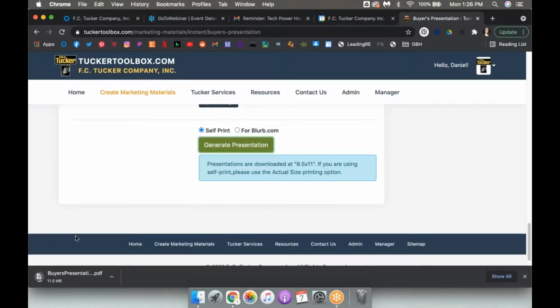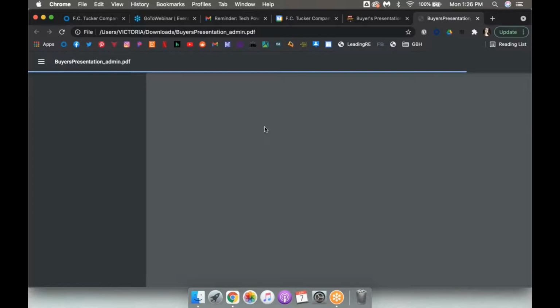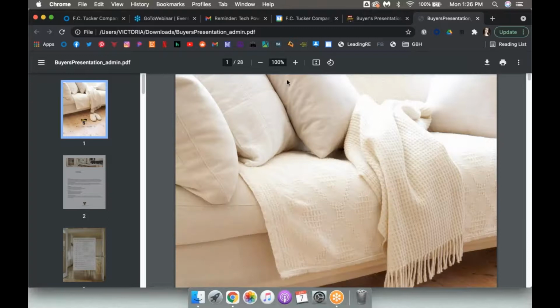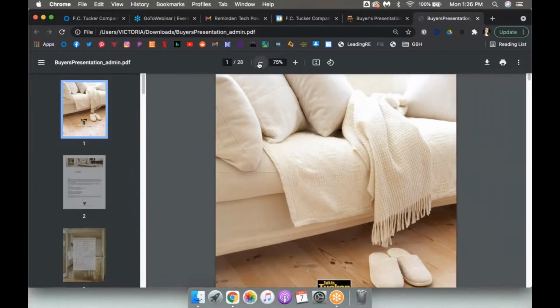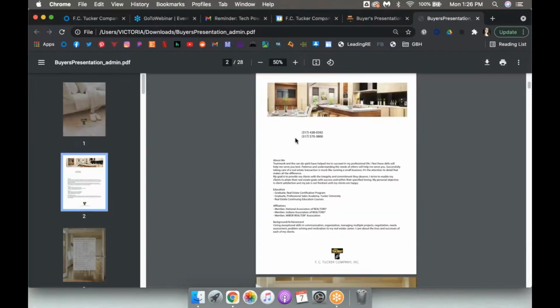I'm going to generate this presentation, and it takes just a second. And let's look at it. Here it comes. Okay, so I'll zoom out a little bit, try and get it all in here. So you've got the first page. Again, if it had actual agent information, it would be here on this front page. And it would be all of this here.